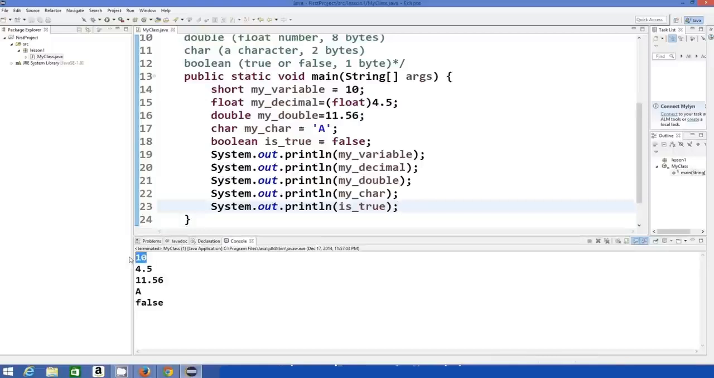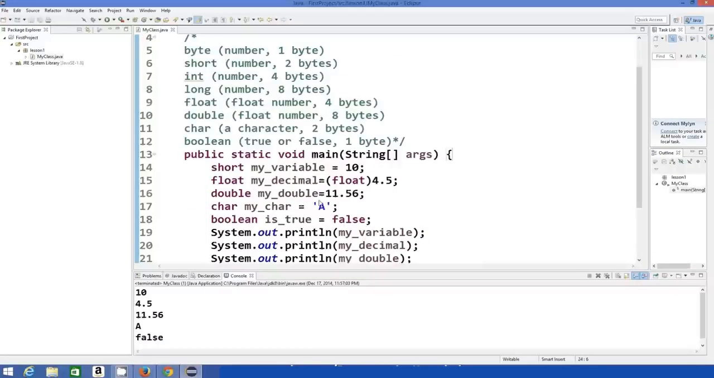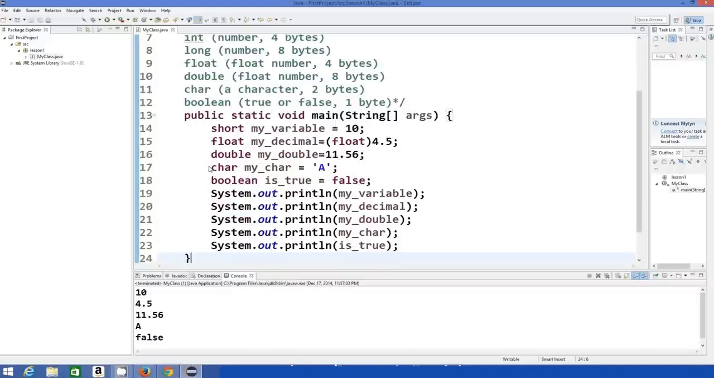The first line shows 10. So myVariable contains the value 10, that's why it printed 10. Then the decimal value we are printing, which is 4.5. Then this double value, which is 11.56. Then we have printed this character value, which is A. And then we have printed the value of this boolean, which is false. So these are some of the basic data types and how we can declare and use variables in Java.